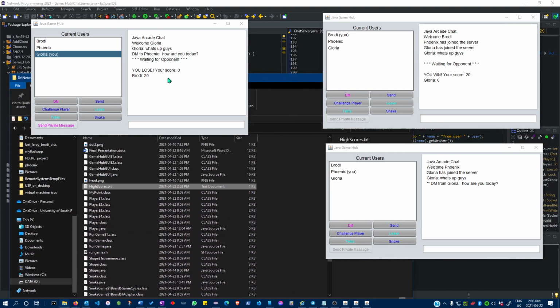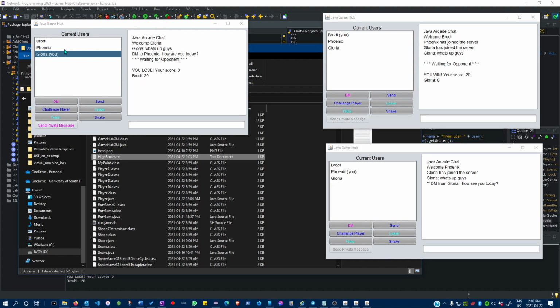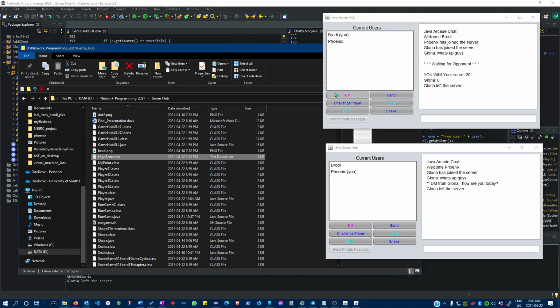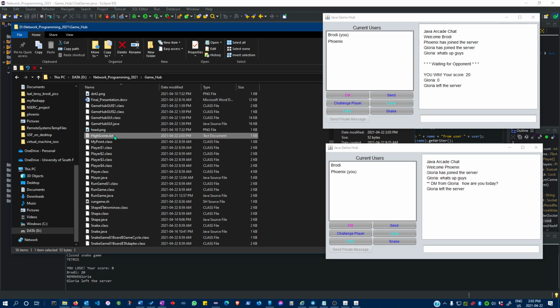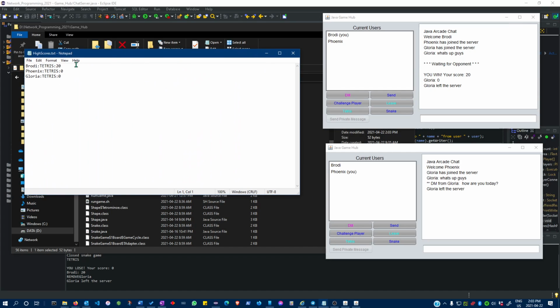Bring up over here. As a matter of fact, we'll have Gloria leaving it. It'll tell everyone else that Gloria left the server. Gloria left the server, and it erases her name from the current users. So we'll go to highscores.txt, and over here you can see that Brody has a score of 20, Phoenix has a score of 0. He didn't play, but he's recorded in there because he's a registered user. And Gloria got no scores on that Tetris game. That's 0. So if they were to play another game, Snake, whatever, it would record their high scores as well.